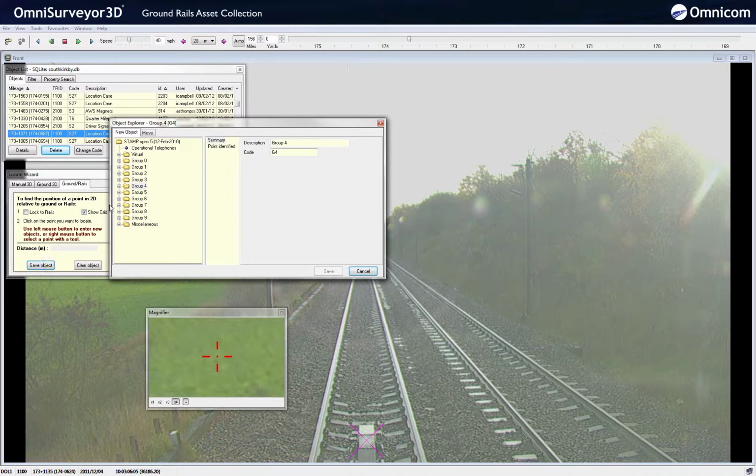In the Object Explorer window, select the appropriate asset type. You now have the option to add details to the Properties section. Once you have populated all required details, click Save.